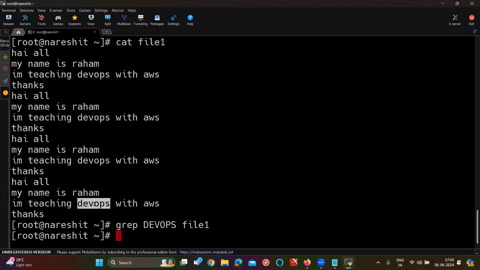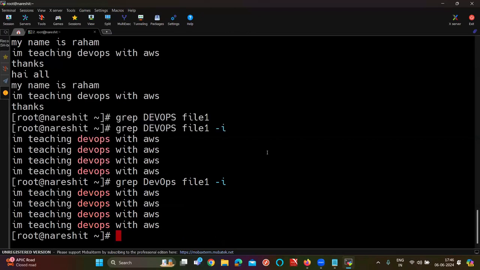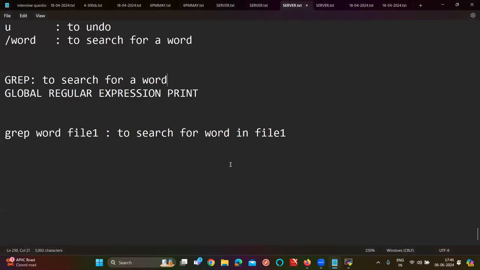Because here DevOps is in small letters, but here I'm searching with... am I getting the case sensitivity or not, sir? Whenever you are getting case sensitivity, you need to put -i. -i is to avoid the case sensitivity. Search now. Are you getting it or not, sir? Again, if I use grep this time with some small letters and some capital letters, even with -i, is it avoiding the case sensitivity or not, sir? To avoid the case sensitivity, we are going to use -i.